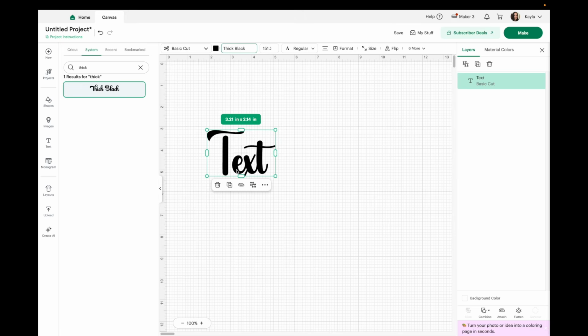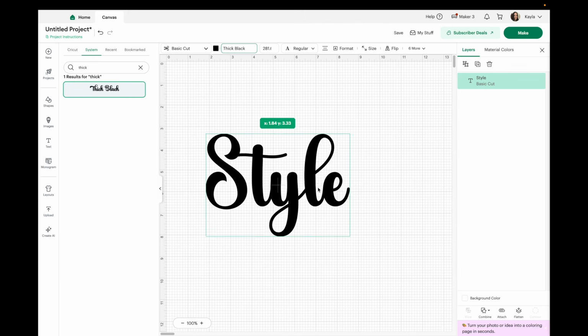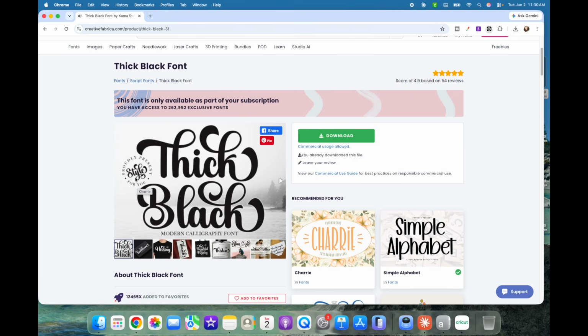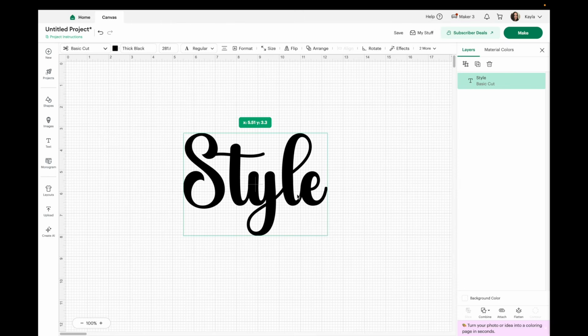I'm going to type in the word style. The reason why I chose style is because if you go back to Creative Fabrica, you can see how the Y, L, and E have this really cool look to it. And if you want it to look like that, it's not going to when you automatically type it in Cricut Design Space. So let's go back to the font book and I'll show you how to do that.